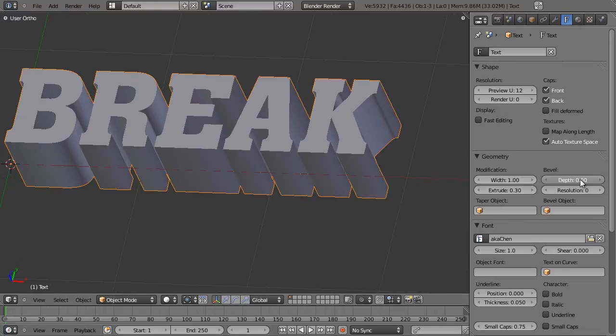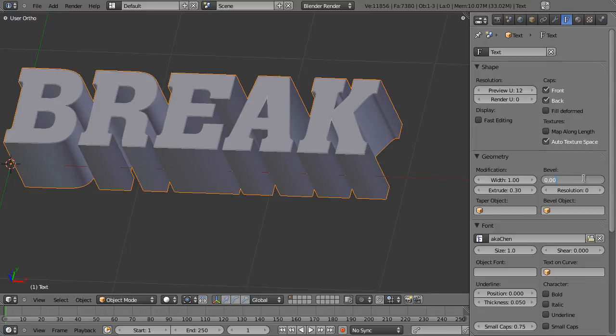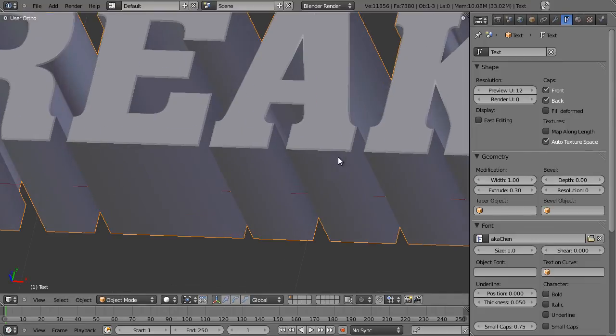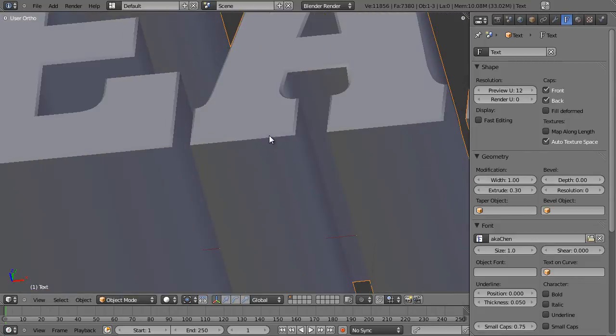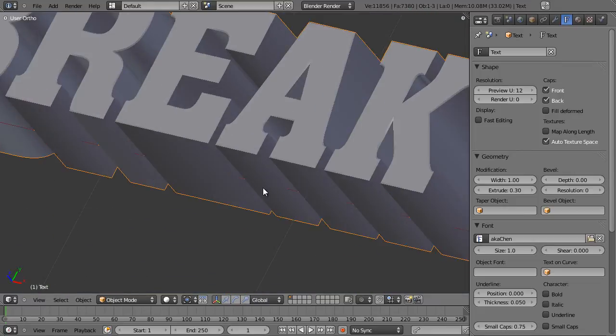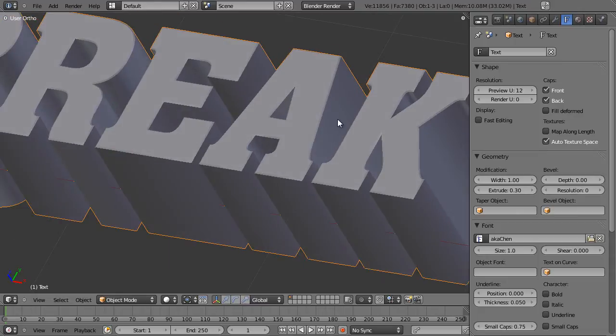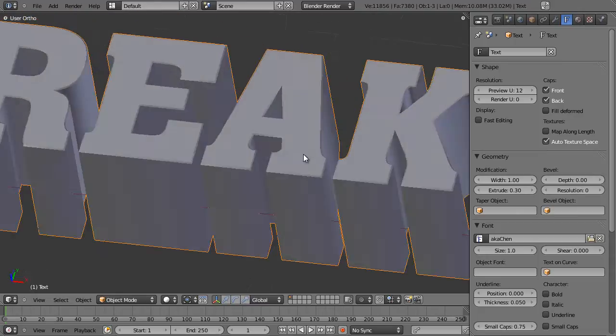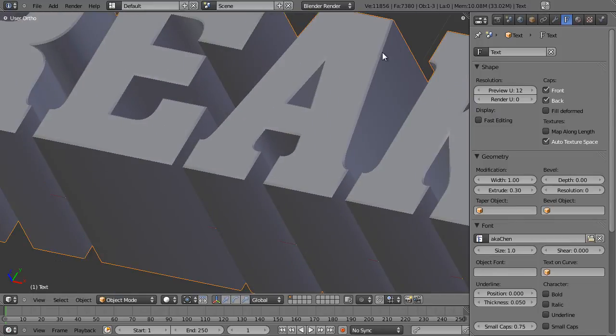Also, we're going to give it a depth. Let's try a depth of 0.005. That'll give it an edge, just for when the light reflects off it. It just gives it a nice, cool little effect there. Now, to make sure that the text doesn't blend into the background too much, we want to give it a dark edge.